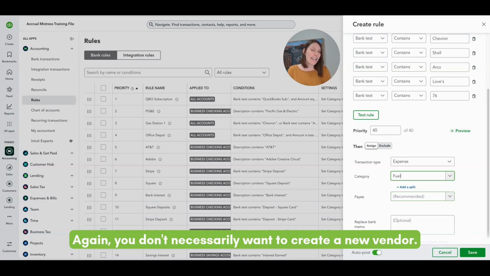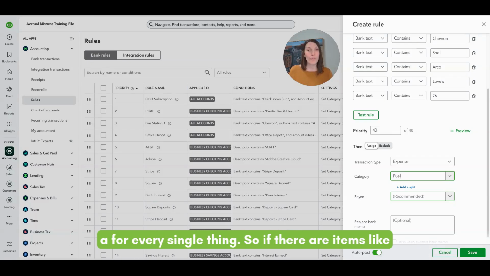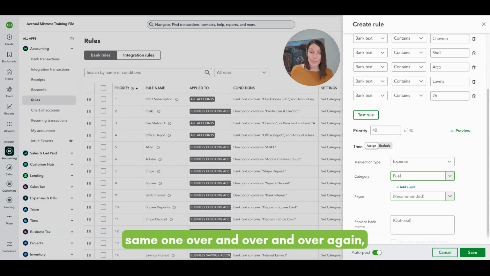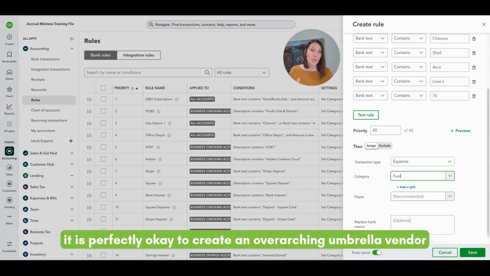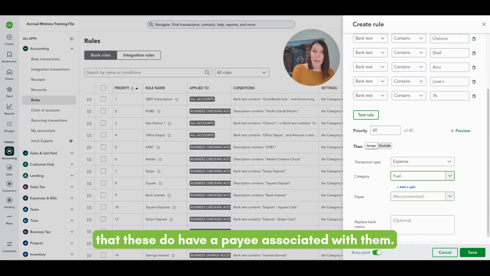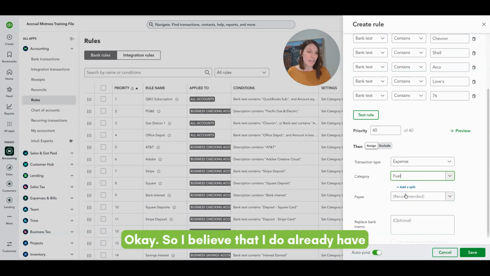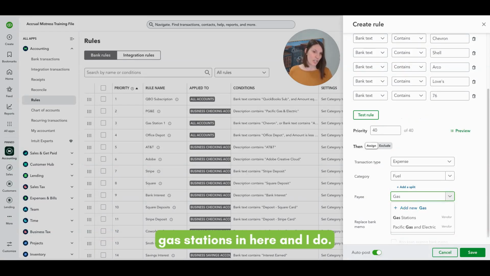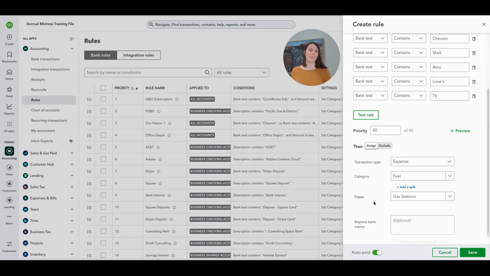Again, you don't necessarily want to create a new vendor for every single thing. So if there are items like gas stations where you might not be visiting the same one over and over and over again, it is perfectly okay to create an overarching umbrella vendor just called gas stations, for example, or restaurants or coffee shops or whatever it happens to be, so that these do have a payee associated with them, okay? So I believe that I do already have gas stations in here, and I do.